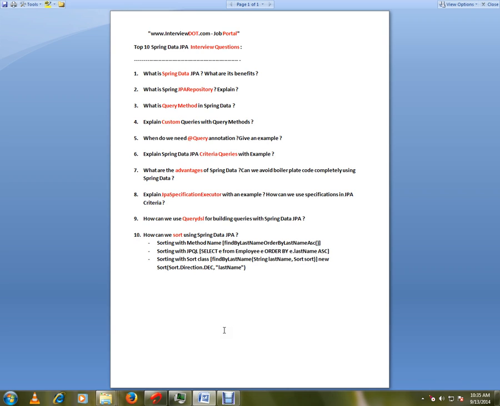Explain custom queries with query methods. It is not always possible to fetch the data using a query method. In that case you need custom queries. When we need custom queries, we add the @Query annotation. In the case of custom queries you need to add the @Query annotation.